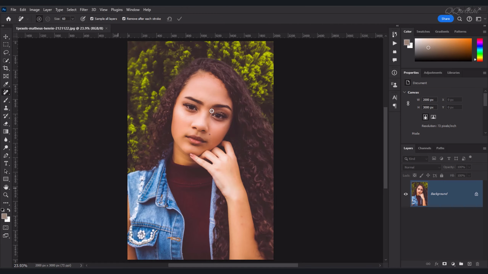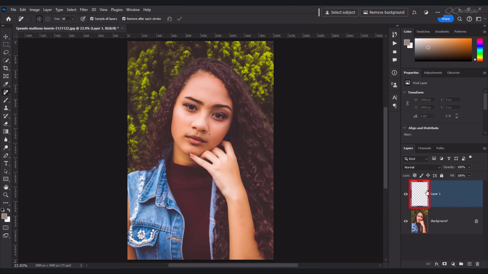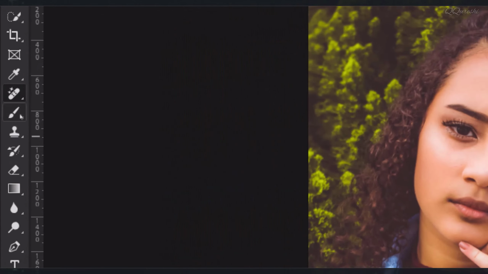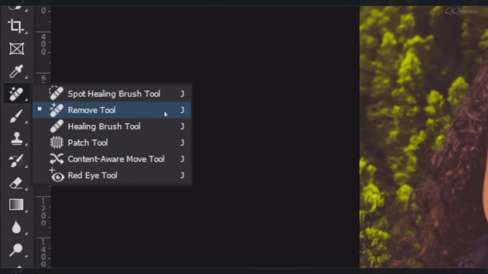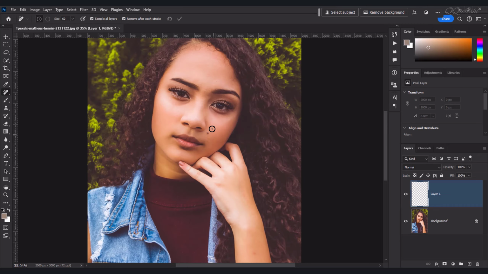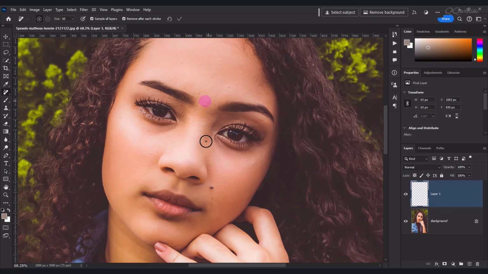We will do the color grading of this image in 3 steps, and we have nothing to do but clicks. Create a blank layer above the image layer, and then select the remove tool. After selecting the remove tool, if this model has blemishes on her face, remove pimples or uneven skin.